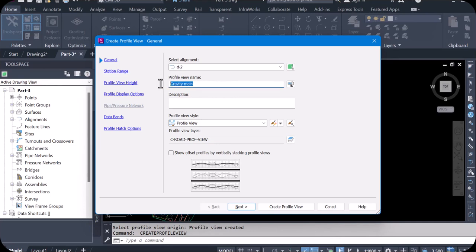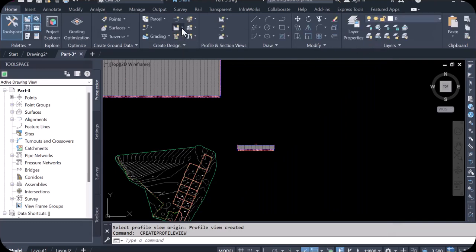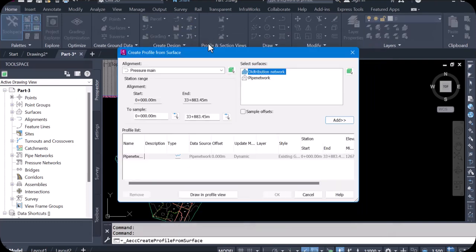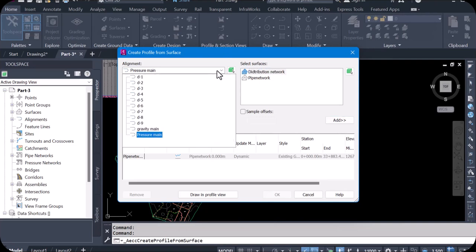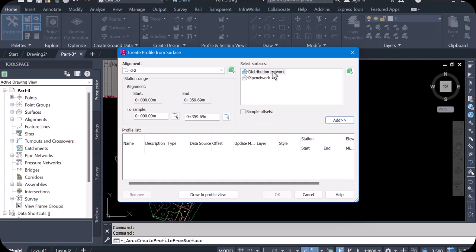You give D2 here, but we didn't add the surface here either, so better we just cross once and go to here and create the surface profile and choose D2 from here. The surface is the same, then you add the surface here, otherwise the profile view will not come.